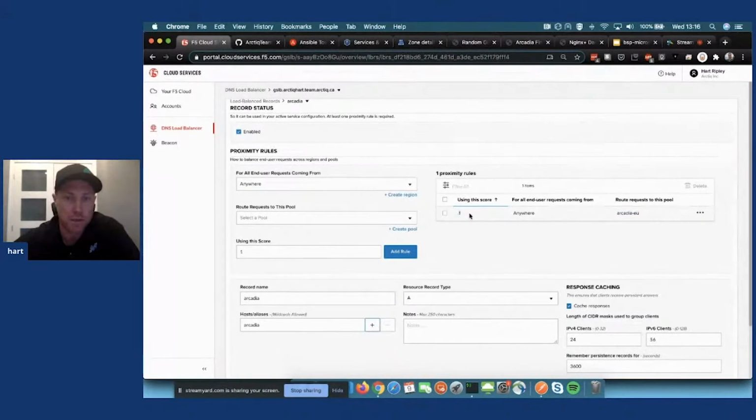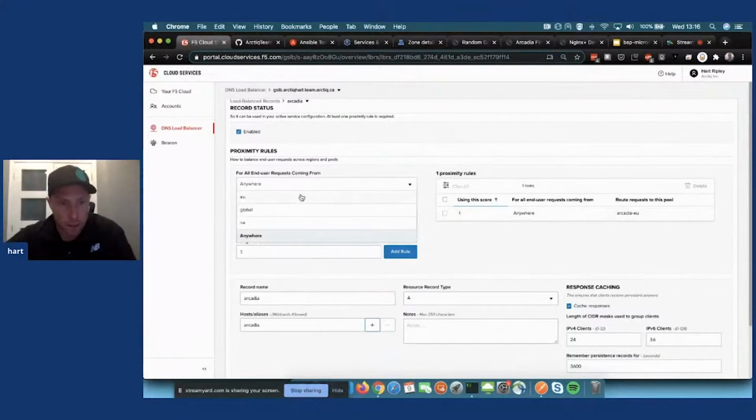And just to quickly touch on the scoring, the higher the number, the more preferred it is. So if we had a record such as 100, and it matched the source and the destination, that would be preferred over this. So let's just go ahead and add a record here.